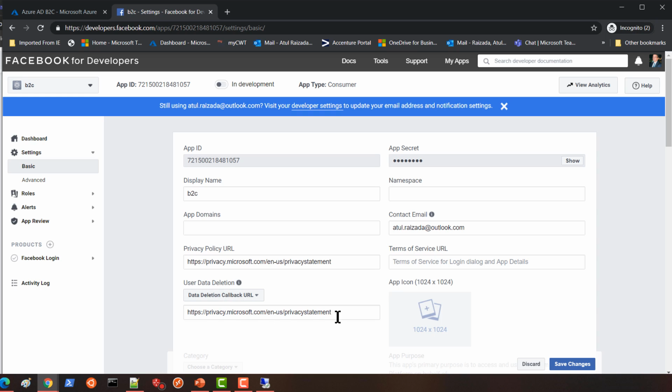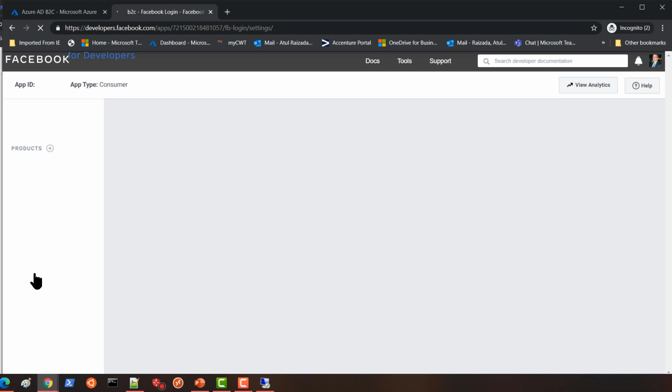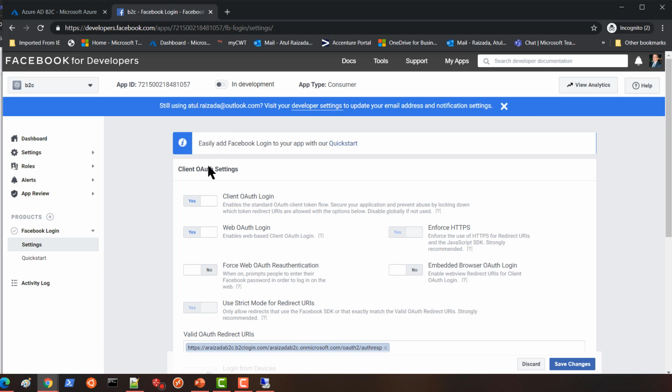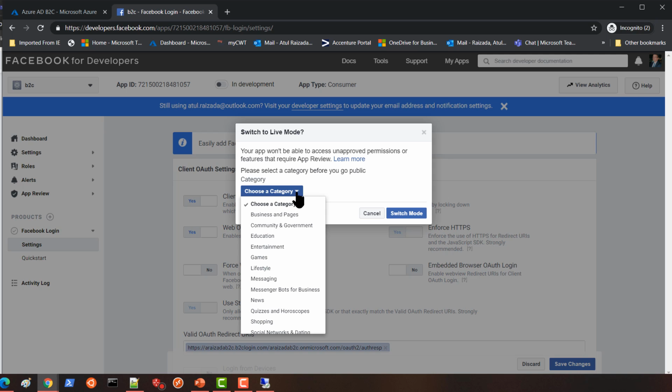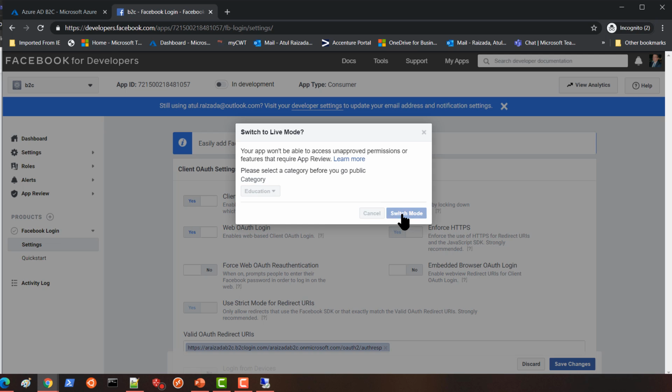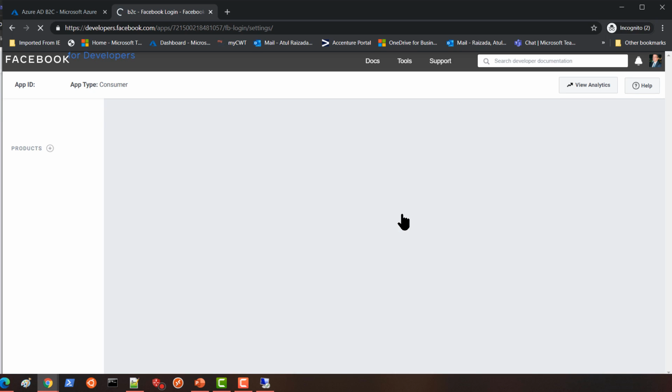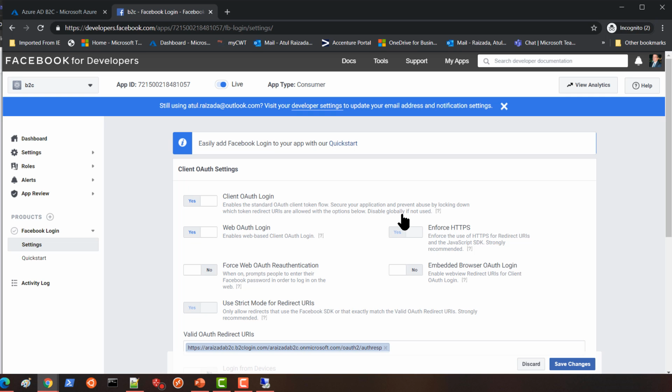This is an additional thing. So now I can go to the Facebook login settings and try to turn it on. Hopefully it will work. Yep. And I am just doing it for education. Switch mode should turn on. Live. Now we are good.